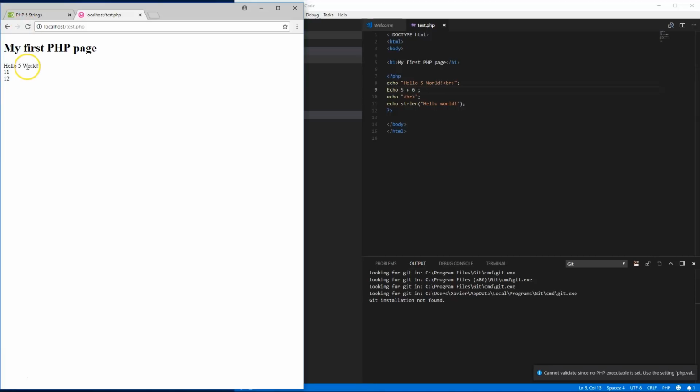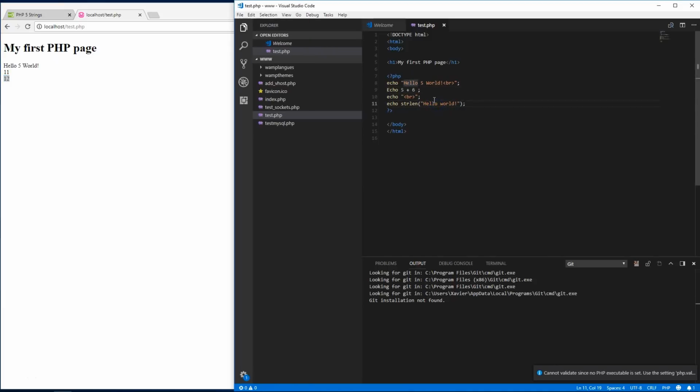And then do it. As you see, we have our string right here, our integer, and then we have basically the length of this string up here. So even if we do like the same exact thing.